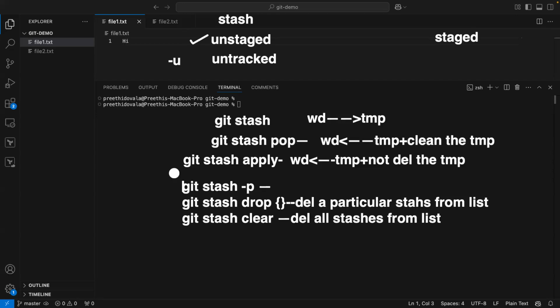It will not show, Rishi. It will not have history of which one is applied, which one is popped. No.